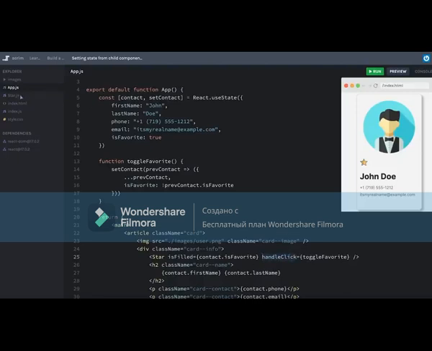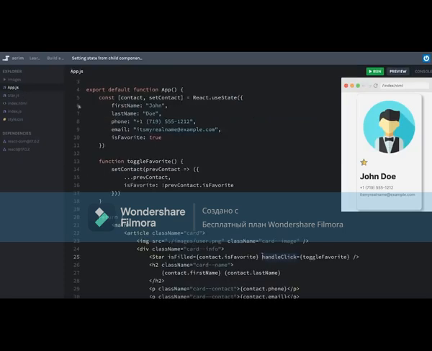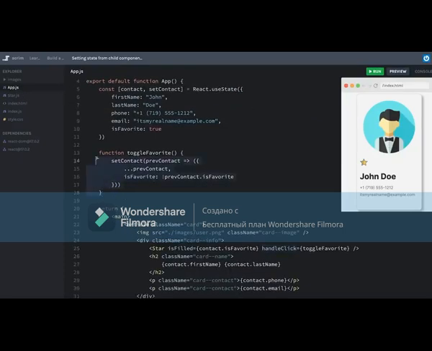And then over in our star component, I can add a real onClick event listener and say the value of this onClick will be the function that comes from props.handleClick. In this case, my app component is passing this toggle favorite function to a child component and allowing that child component to run it whenever a certain event like the click event happens.